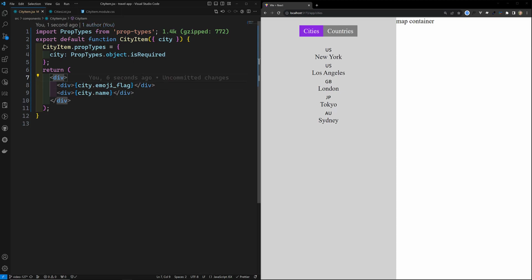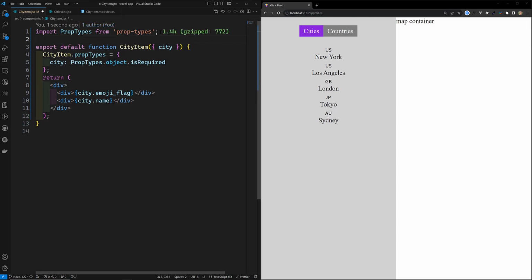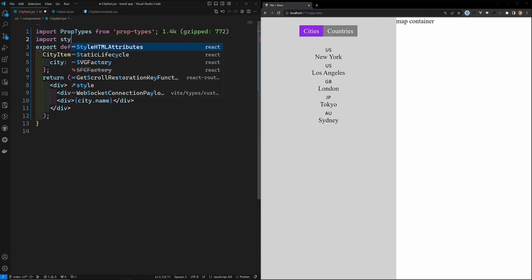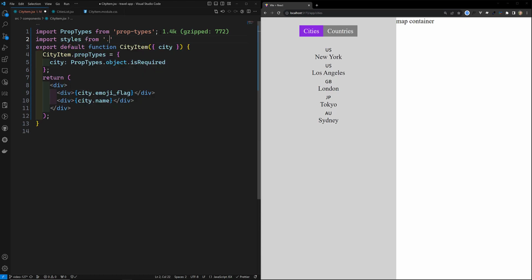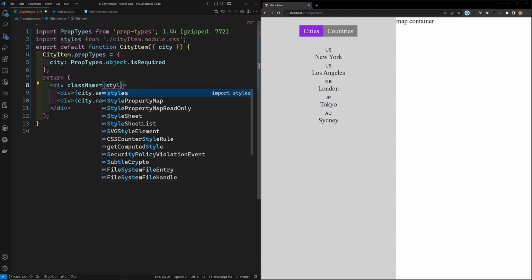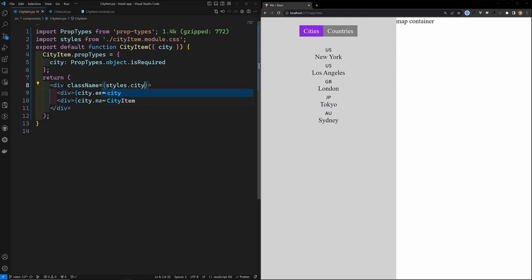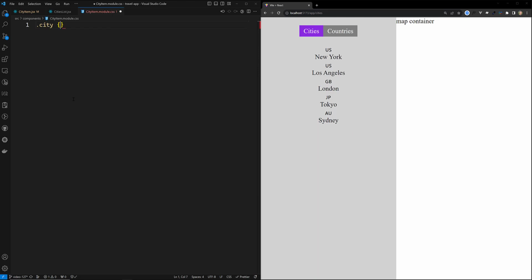For this, what I will do is import the styles. Import styles from CityItem.module.css, and now here this is the class name. className is equal to styles.city. Now let's go into the module.css. For each city it should be display flex, so it will come side by side, hopefully.